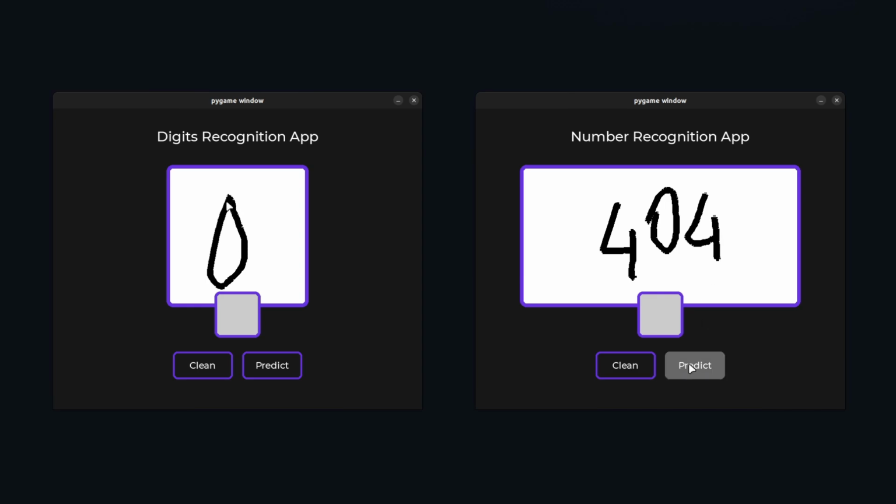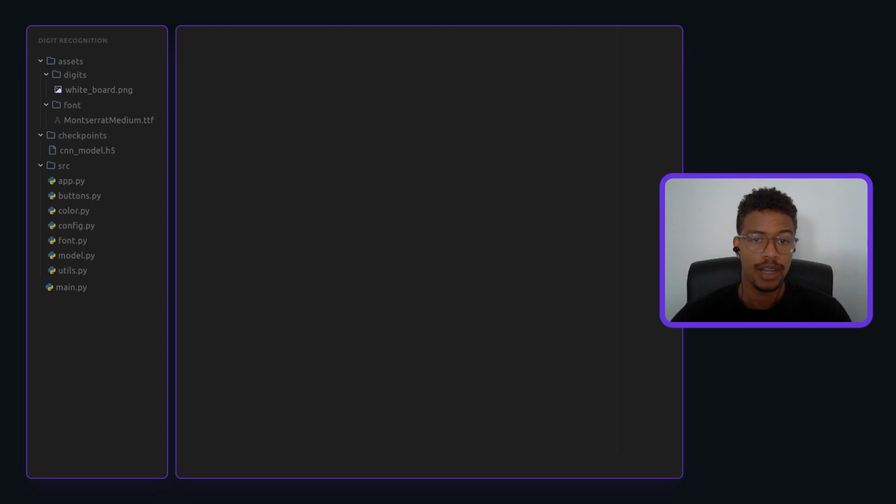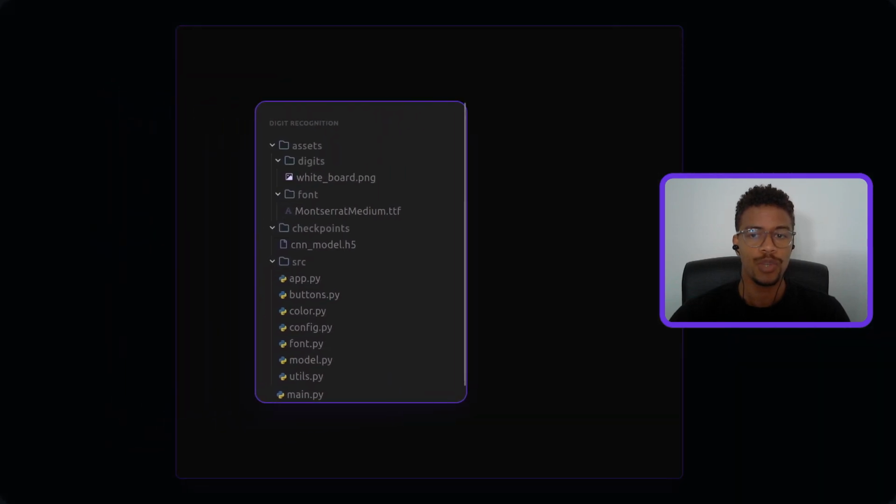Assuming you have watched that video, let's dive into modifying the digit recognition project into one that recognizes entire numbers, as the one you are seeing on the screen. First, let's have a fresh reminder of what we built so far, starting with the project structure.